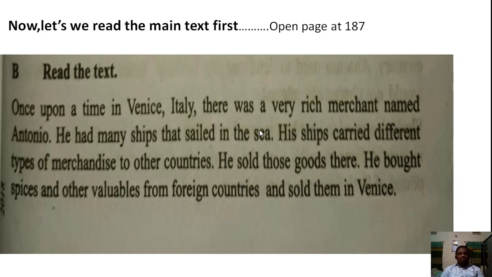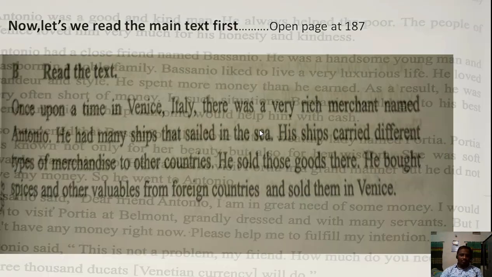Once upon a time in Venice, Italy, there was a very rich merchant named Antonio. He had many ships that sailed in the sea. His ships carried different types of merchandise to other countries. He sold those goods there. He bought spices and other valuables from foreign countries and sold them in Venice.